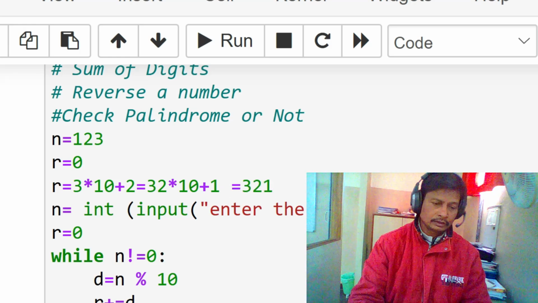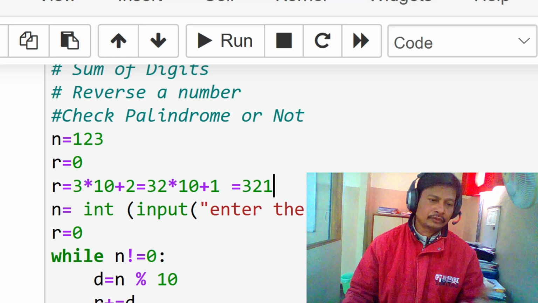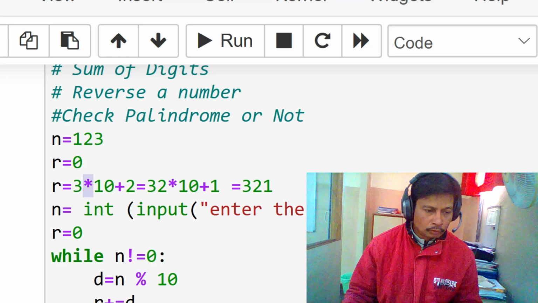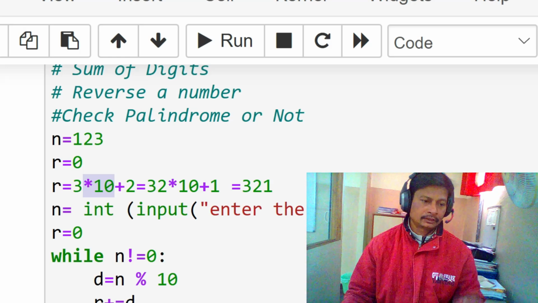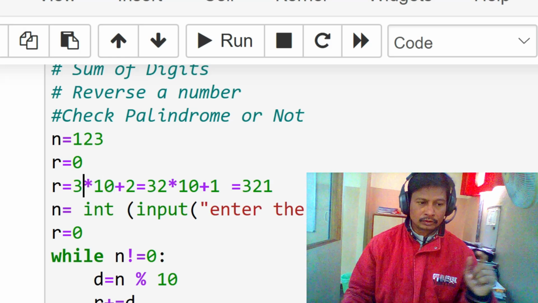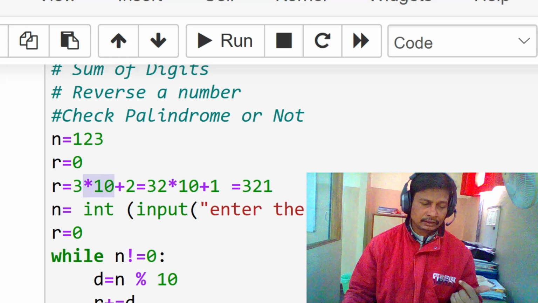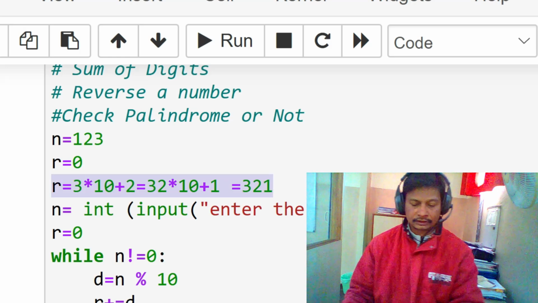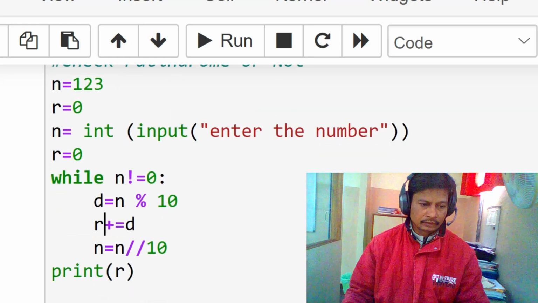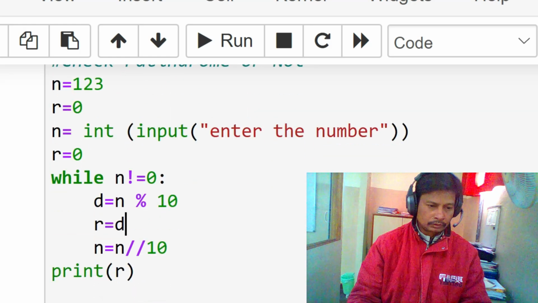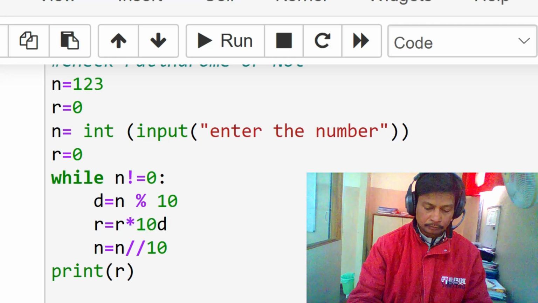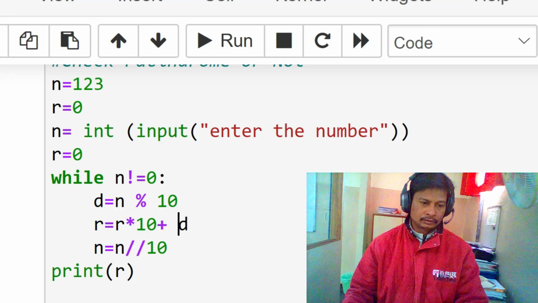So the process would be the same as we have done earlier. We were adding the digits, but now we have to include this multiplication by 10 working here, that we have to multiply the previous value by 10 and then add the next digit. So for this, in the same program, I will be writing r is equal to r into 10 plus d.